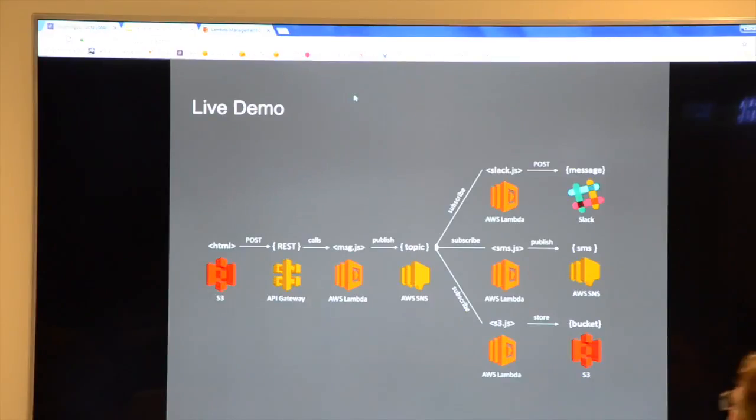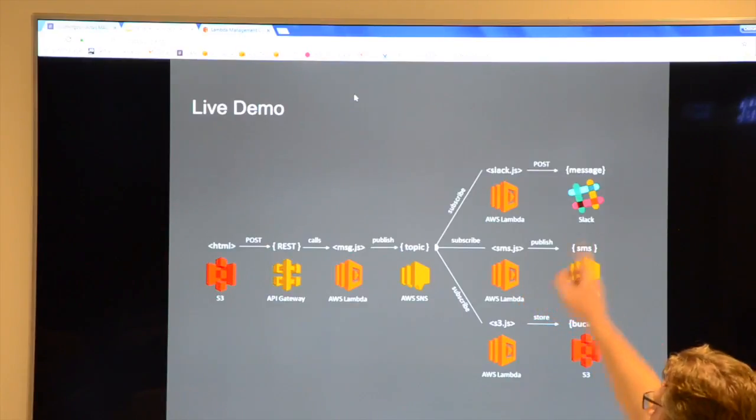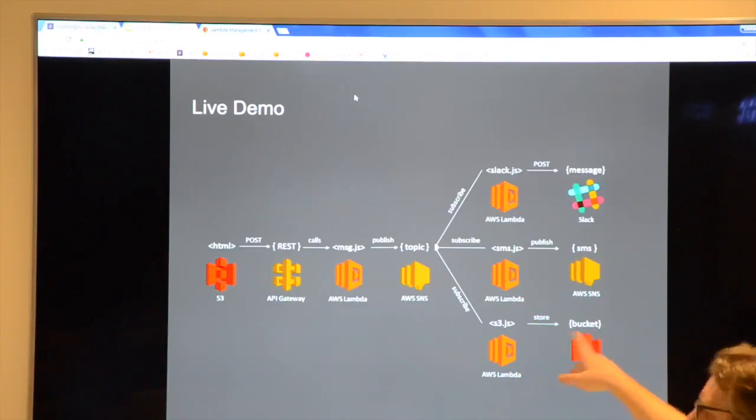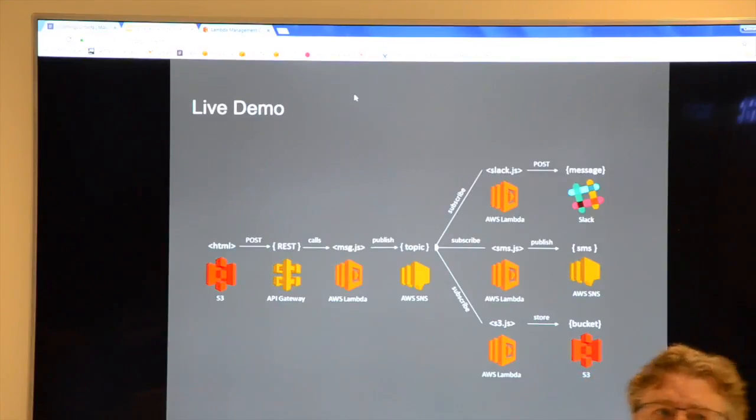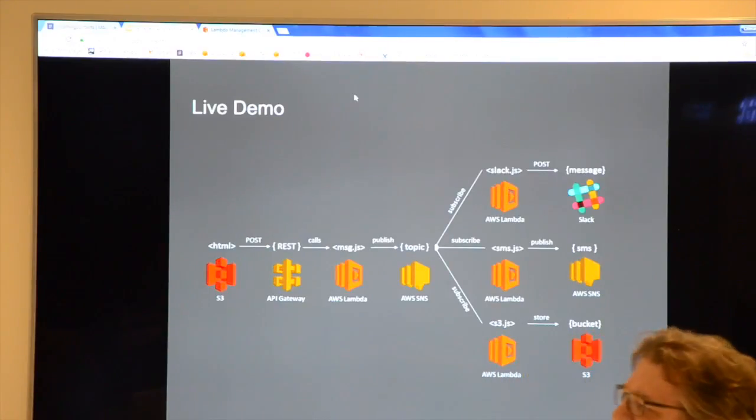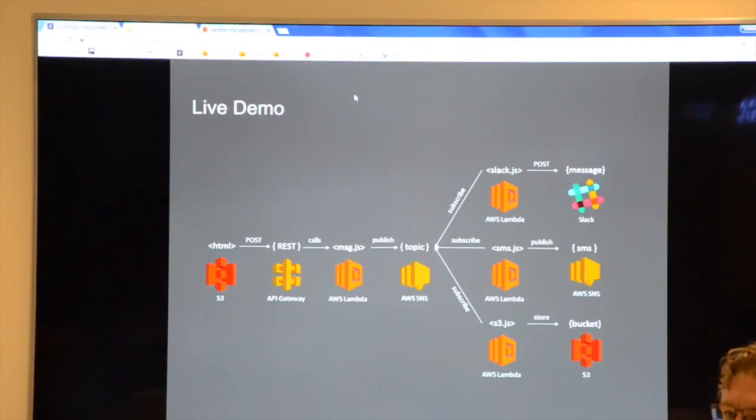And I have 3 Lambda functions subscribed to that topic, and as soon as this is published, I will write something into Slack. I will send an SMS to my mobile phone, and I will save the information into the database, but then I decided I will not write it into the database, so I just write it into an S3 bucket.